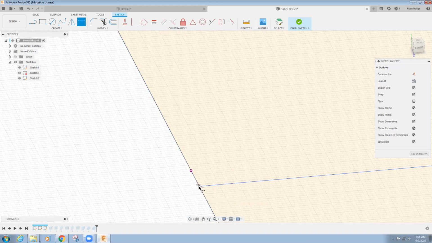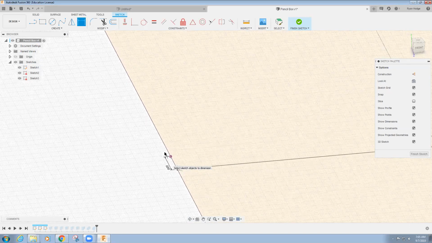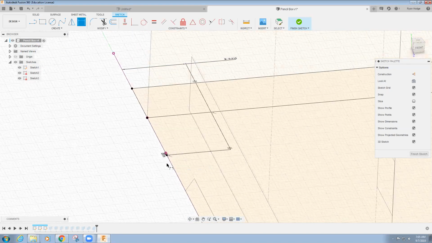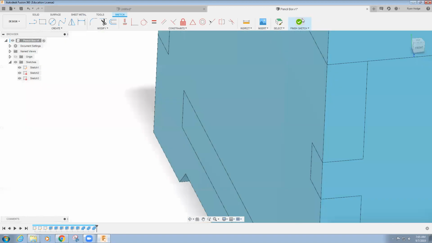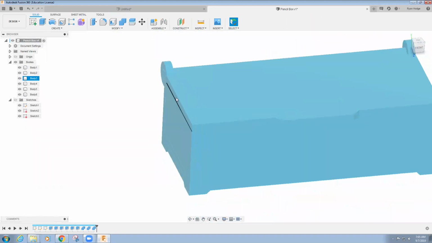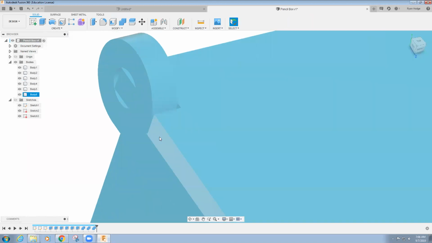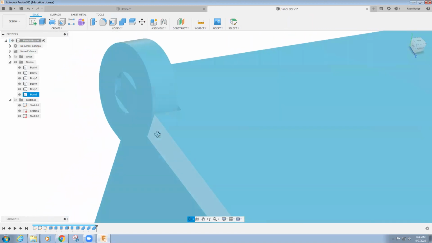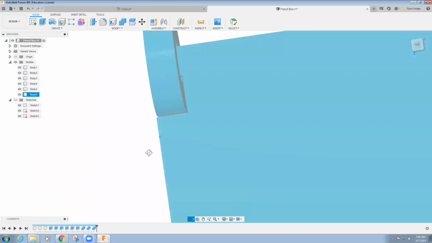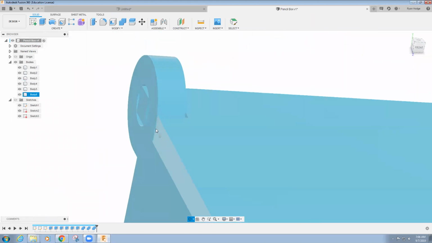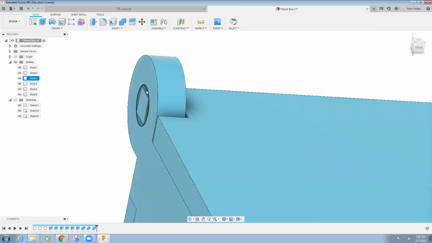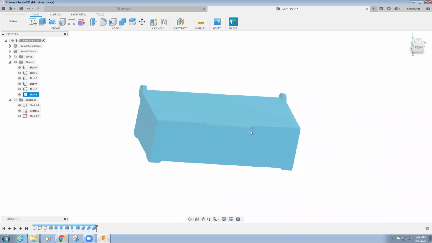And I want to be a 64th of an inch off, which is 0.015-ish. That gives me a little bit of clearance for movement of the hinge, and it should update. There we go. A little bit of clearance. And we want this to be tight initially. We can always hand file it later if it's too tight.